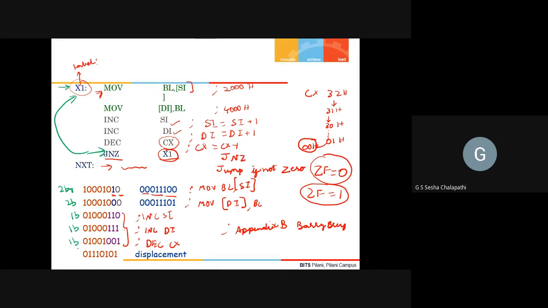And so how much do I have to jump? 1, 2, 3, 3 plus 2, 5, 5 plus 2, 7. I have to go 7 bytes backward. So the displacement will be -7. Therefore, the displacement should be -7 with respect to this particular instruction. So I have to jump 7 bytes backward.